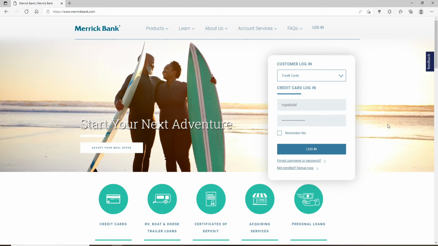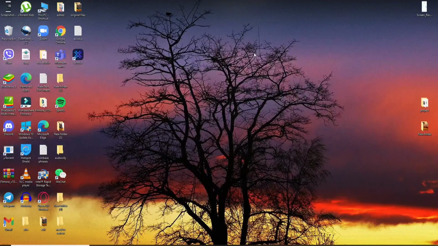After typing in all the credentials, click on the login button and you'll be logged into Merrick Bank account in no time. That is how it is done.